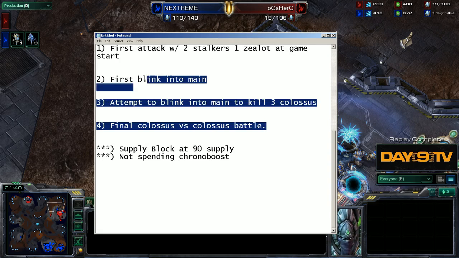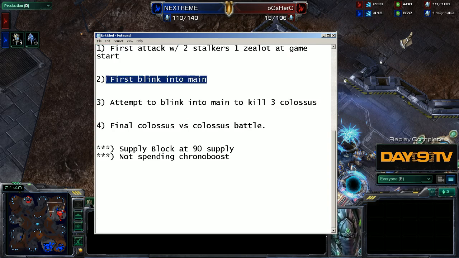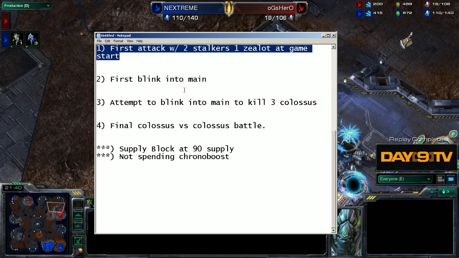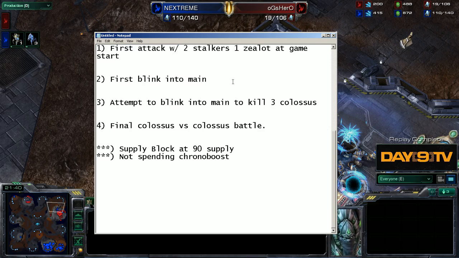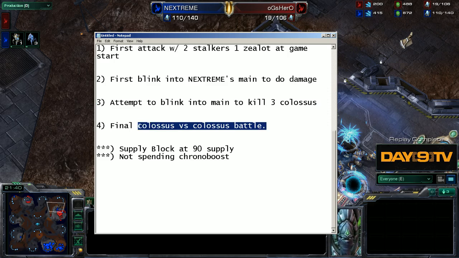Notice that these are all actual interactions. The first attack with 2 Stalkers and 1 Zealot at the game start. The first blink into Nextreme's main to do damage. The attempt to blink into the main to kill 3 Colossus. The final Colossus versus Colossus battle. These are moments where we're actually doing stuff to each other. Interlocking interactions.